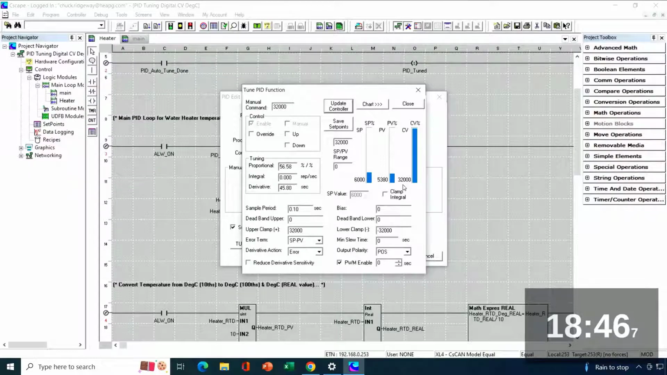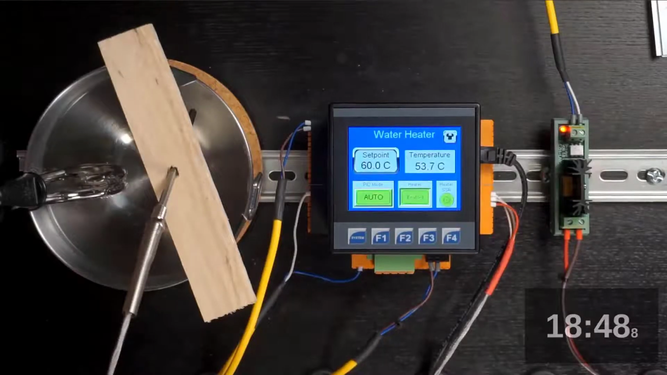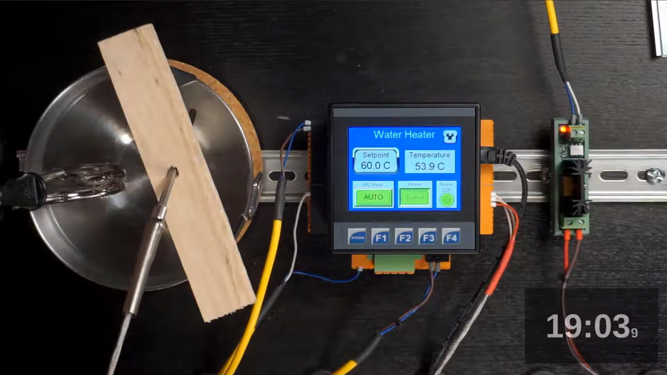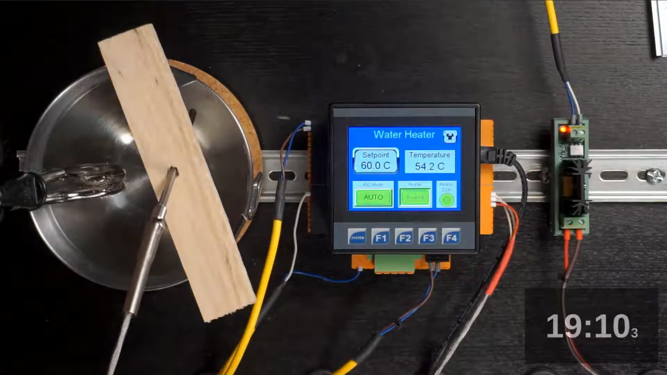Okay, let's head back to the bench and take a look, and hopefully after we overcome the inertia of the water, we will be able to see the temperature climbing up instead of down. Yep, there we go. So you can see the solid state relay is on longer, and we are now headed the right direction in terms of temperature. All right, let's watch this and see how we do as we approach the set point.